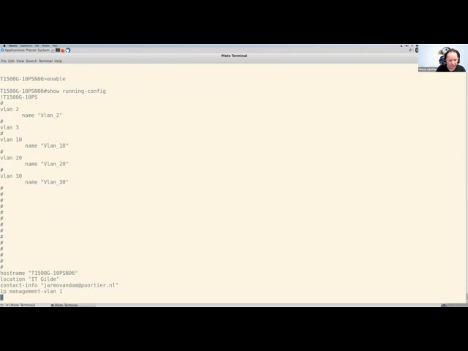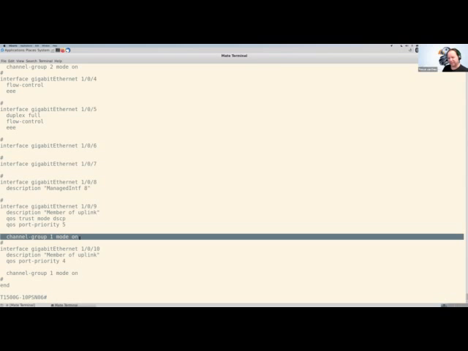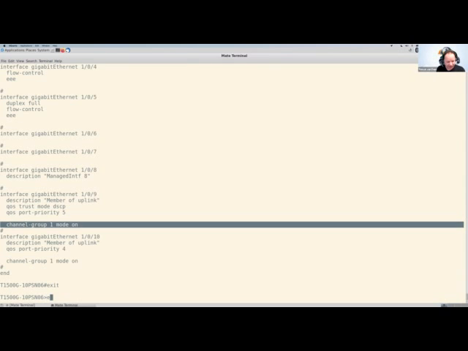You see here both the interfaces are in channel-group 1 mode on. That means that they're currently in a link aggregation group. Okay.